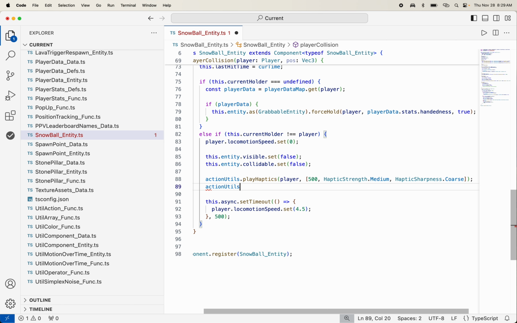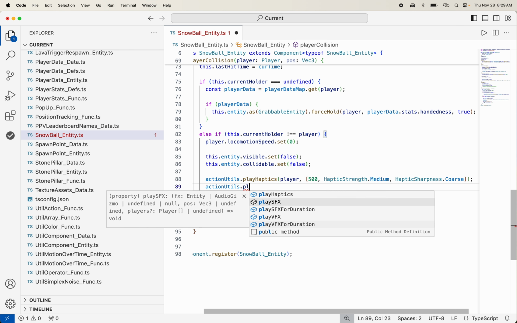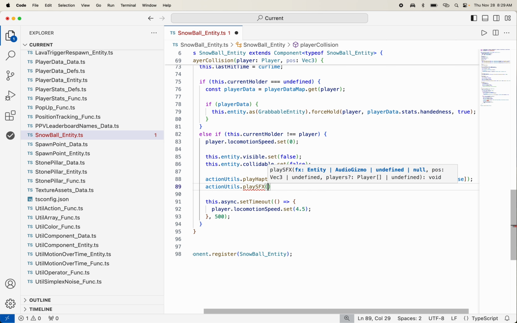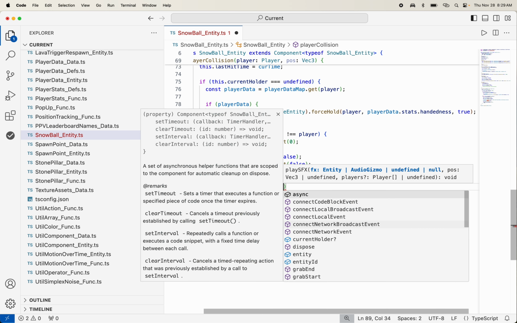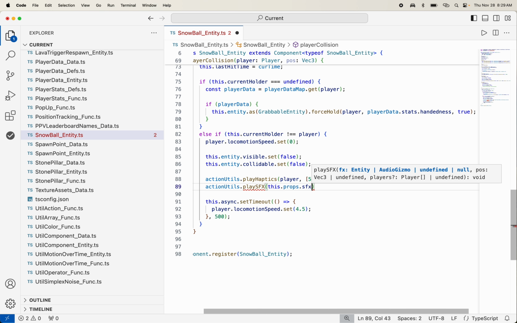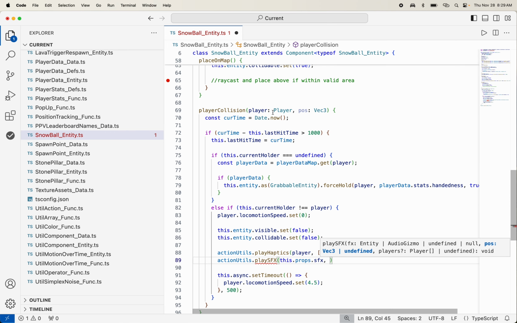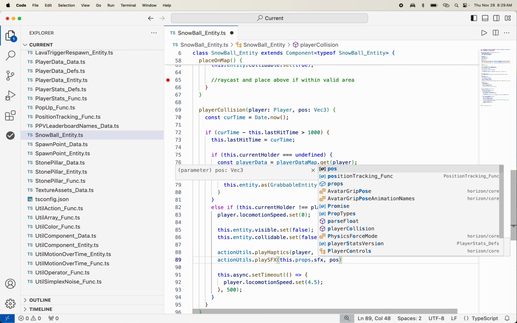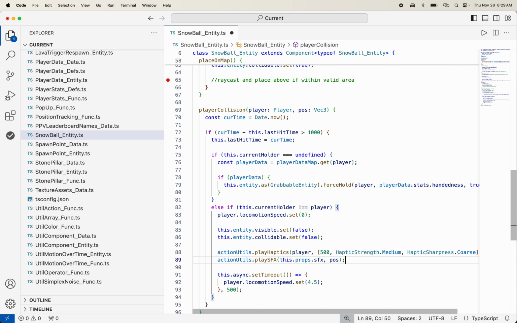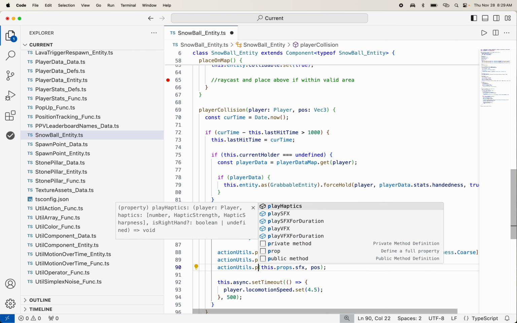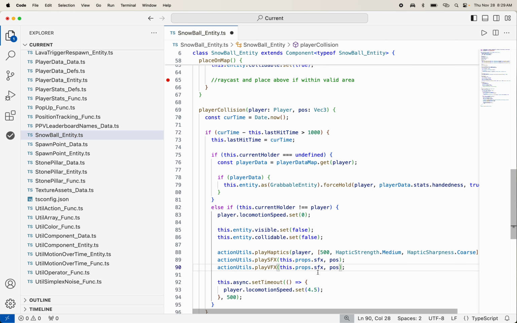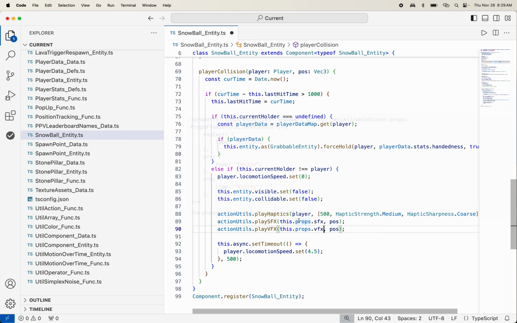And then action utils dot play sound effects, and then we want to pass this dot props dot sound effects. Actually, I don't think we have to pass as audio gizmo, but it does need to know the position, and the position is the position we received here inside the player collision event. So we'll just type POS, and now that's happy. We'll hit Command C, Command V, and do play VFX. And then change this to the VFX, which will also be played at the same position. And now we have our sound effects and visual effects being played.